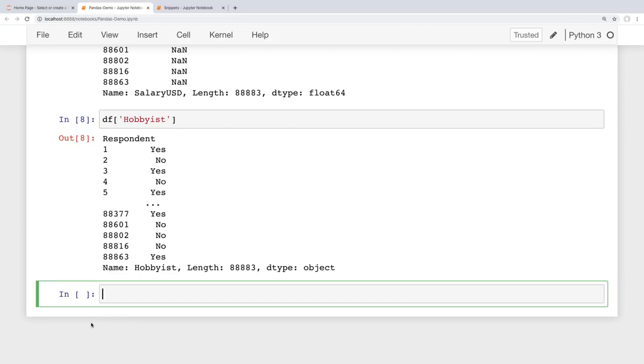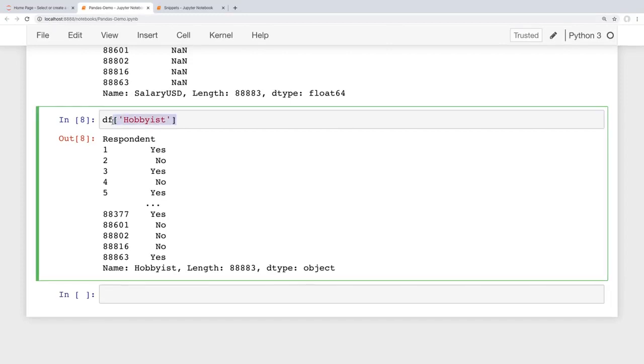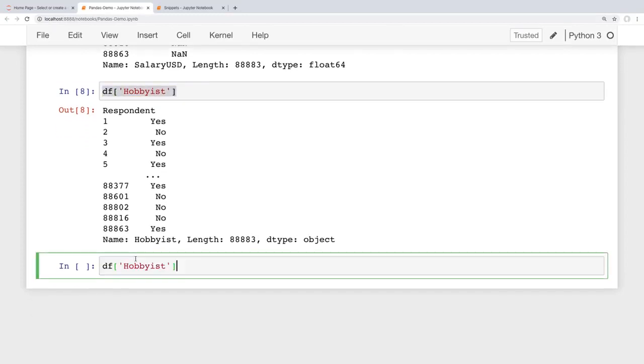So how would we do this? Well, one way that we could do this is with the map method that we just learned about. So what we could do is we could say df hobbyist.map and then pass in a dictionary here of the substitutions that we want to make. So for the yes values, I will convert this to a Boolean of true. And for the no values, I will convert this to a Boolean of false.